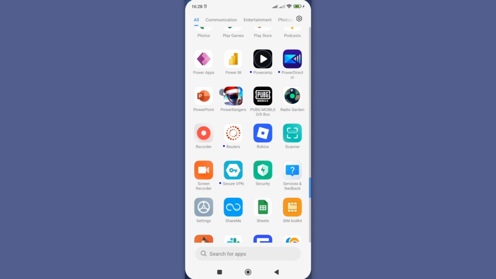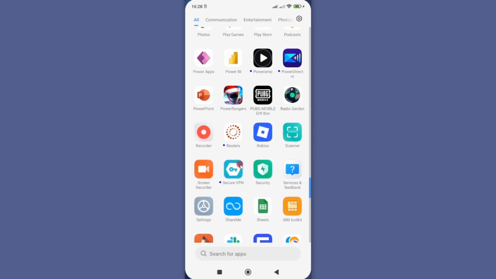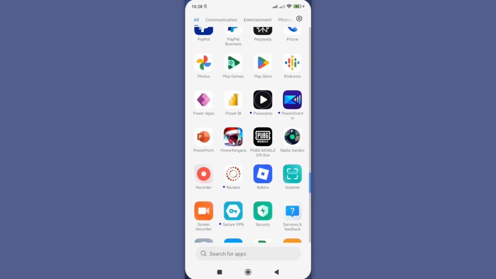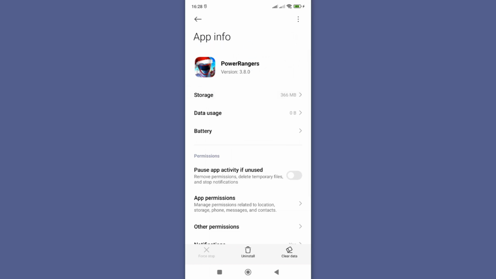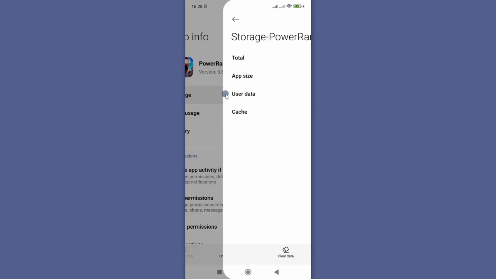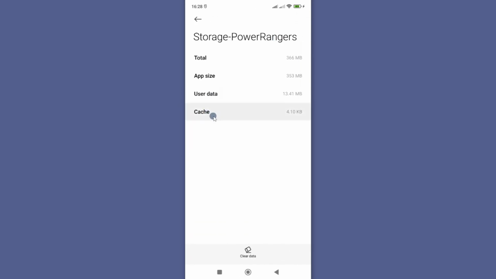Alright, so there are quite a number of methods you can use to fix this app. In the first method, we're going to access the app info page for us to troubleshoot it. To do this, just long press on your app and then go ahead and choose app info. This will take us to this Power Rangers app info, and here we need to go ahead and clear the app data. So if I go to storage here, go ahead and look for cache data.